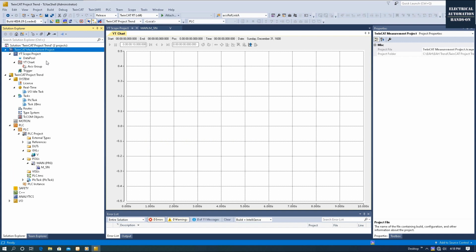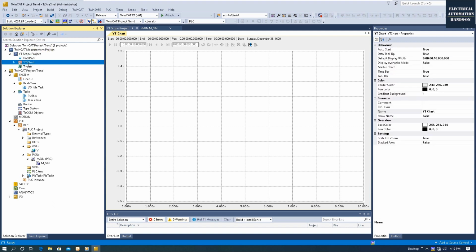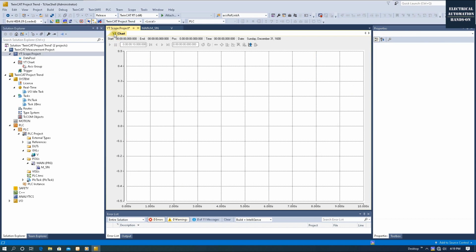Okay, from here, let me quickly explain. So the data pool, this is the place that allows us to connect or browse the PLC variables and drag the PLC variables to this data pool. And the variables under this data pool belong to this measurement system. Okay, and the YT chart. YT chart, that means this is the YT chart here.